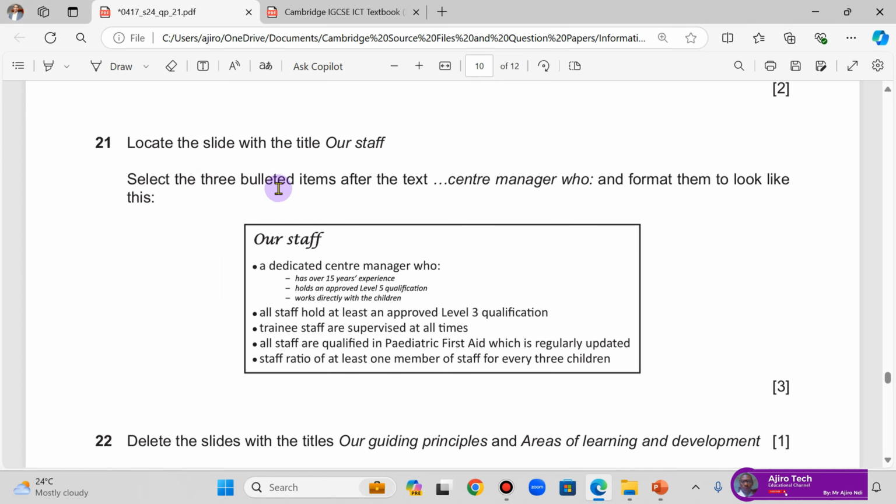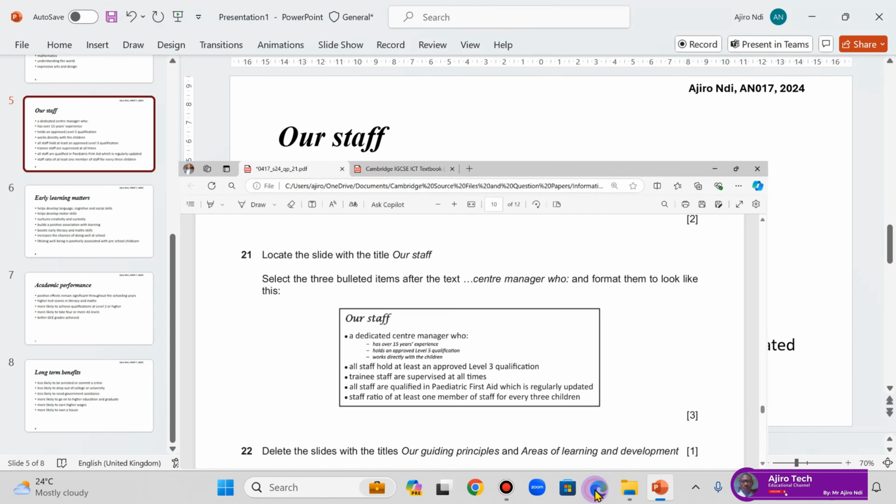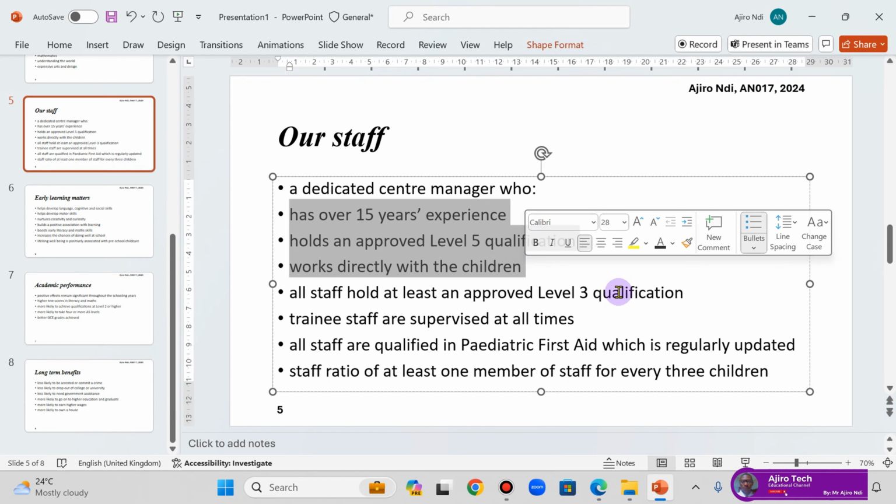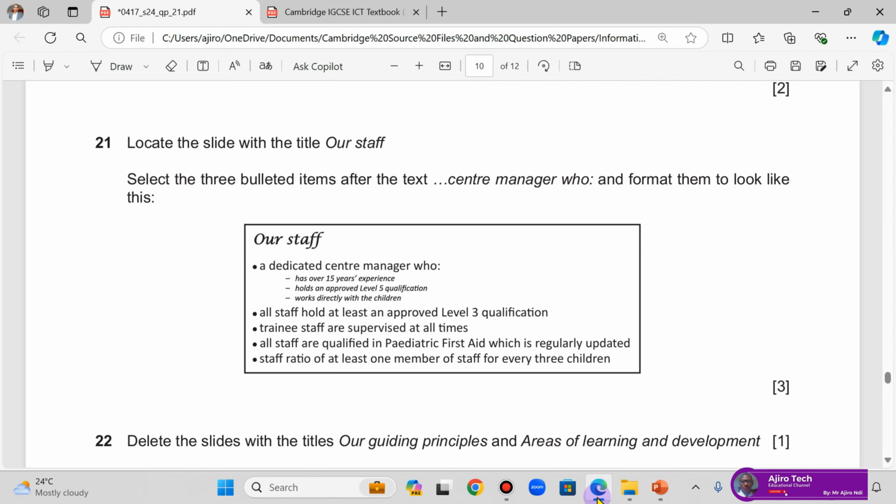Select the three bulleted items after the text Center Manager, who, okay, here, and format them to look like this. So we have the Center Manager. So I'm going to highlight these three. Okay. Now look at this.